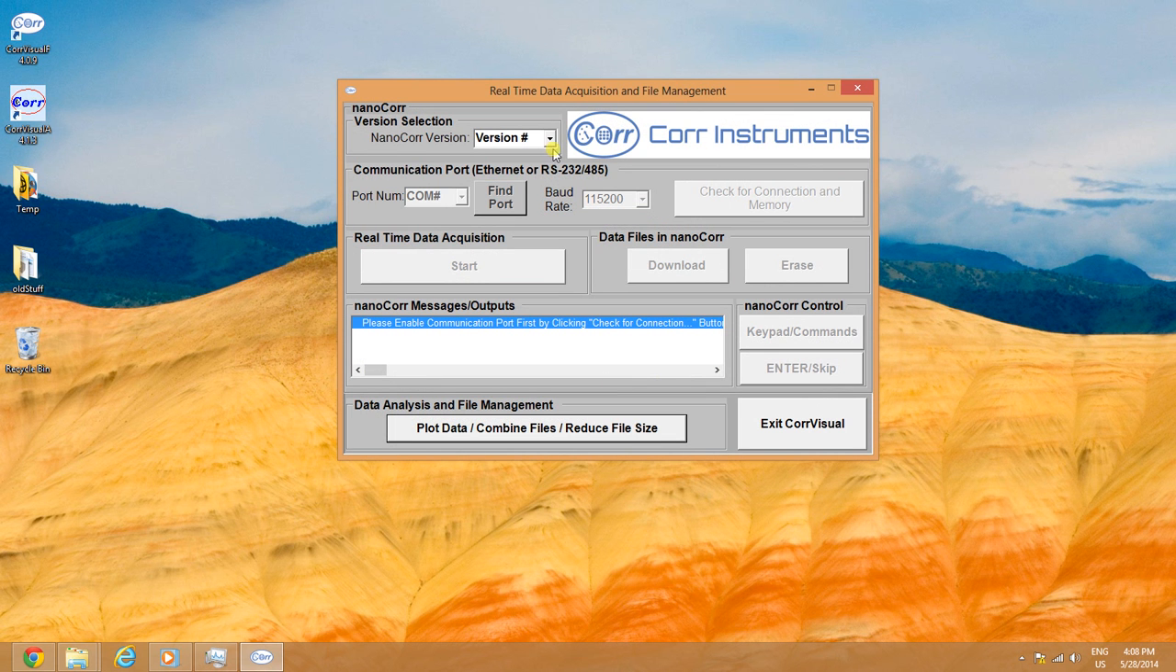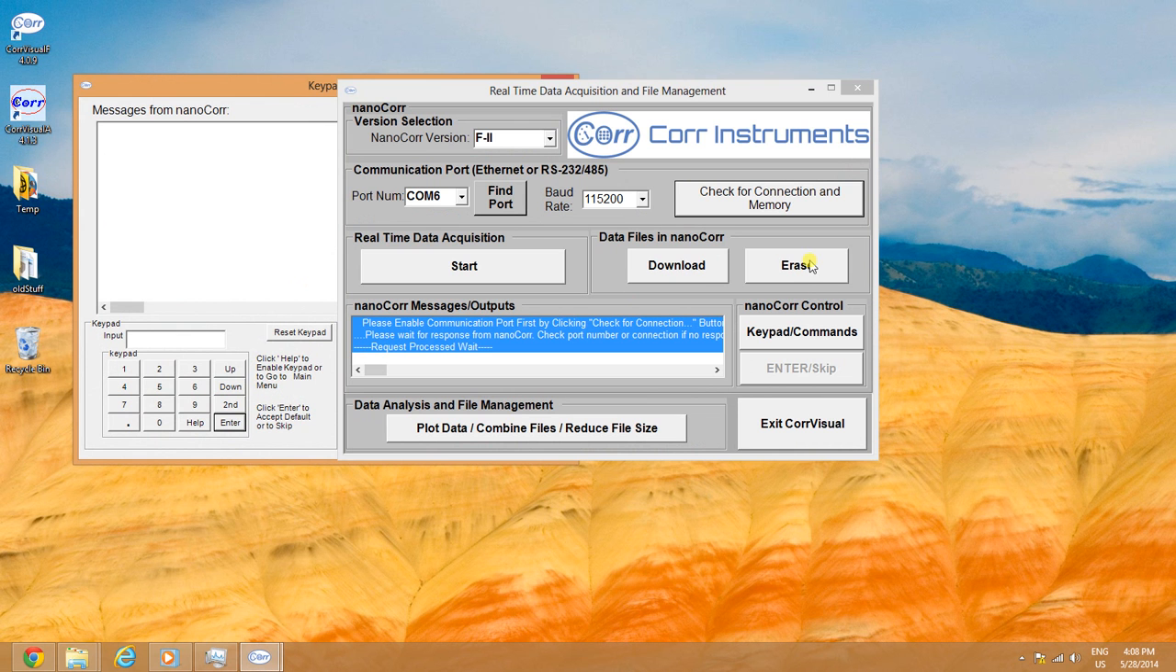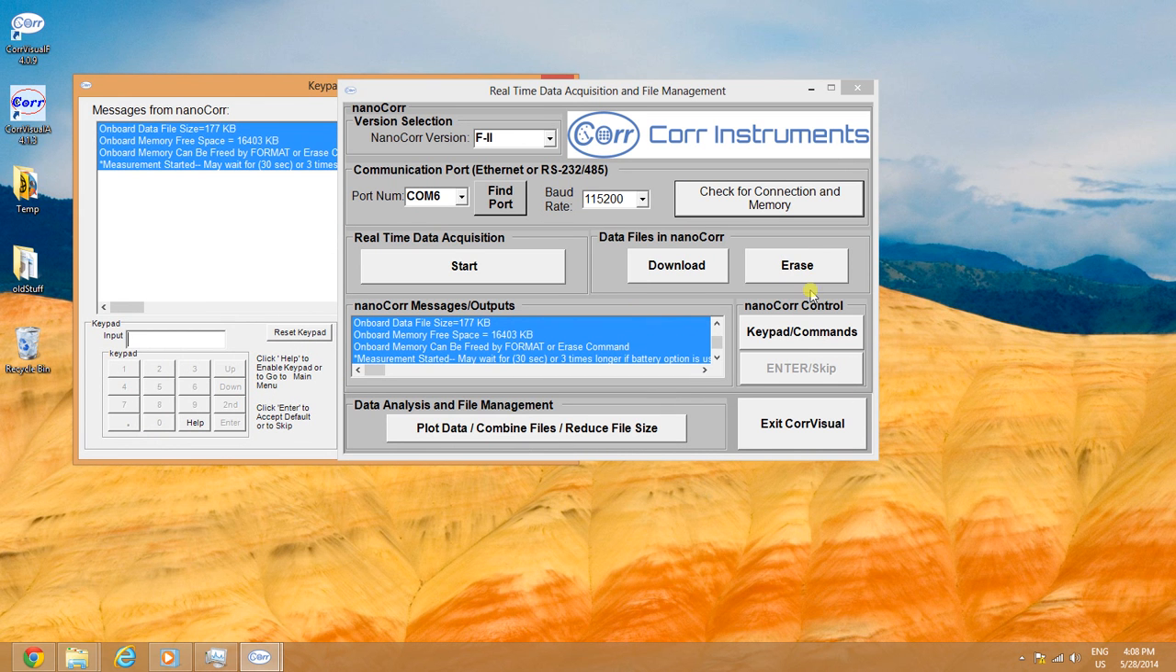So let's go ahead and connect to nanocore again. So we're connected to the nanocore now. The other option that we haven't reviewed is the erase option. So this would erase all data on the nanocore itself. So those are the basic features of the CorrVisual F software.